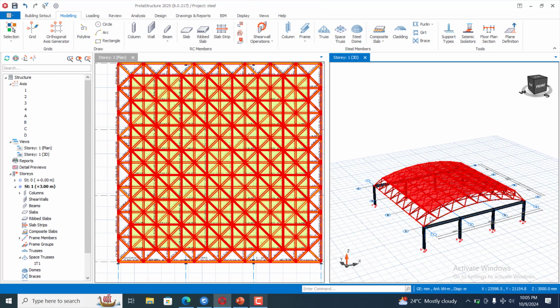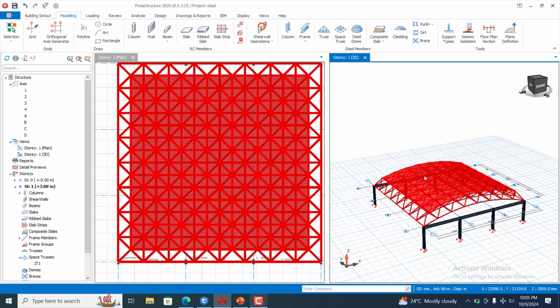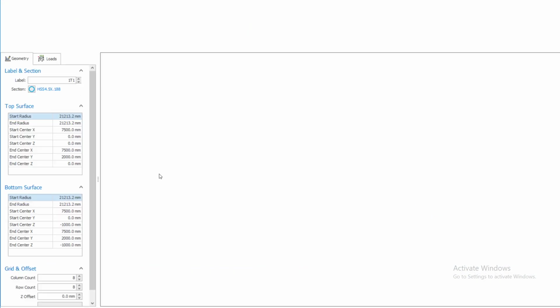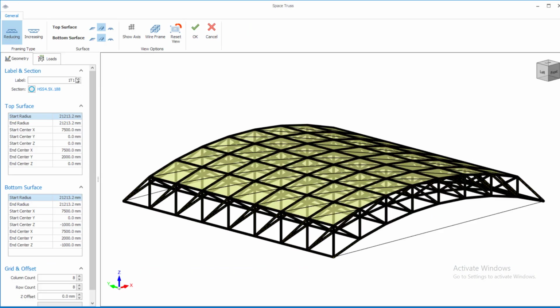So similarly, just like we did, we can as well still go back to the properties of these space truss and as well also change it to maybe another shape. It depends on what you want to achieve. Depends on how the architecture comes. You can actually play around with it.